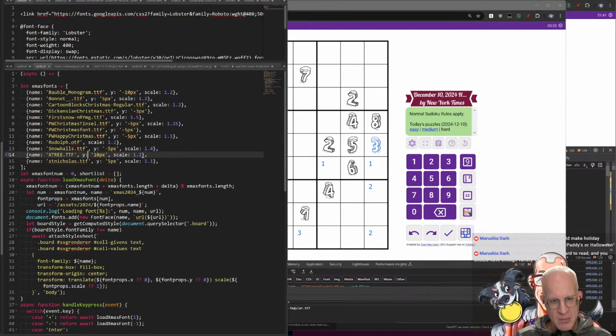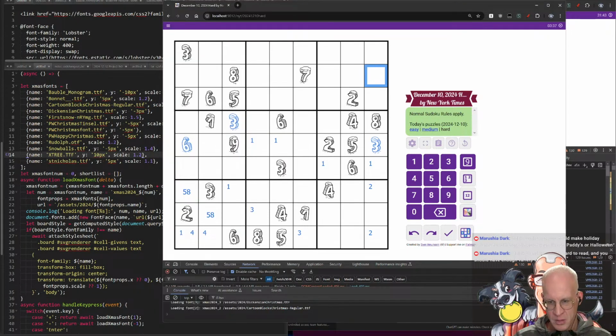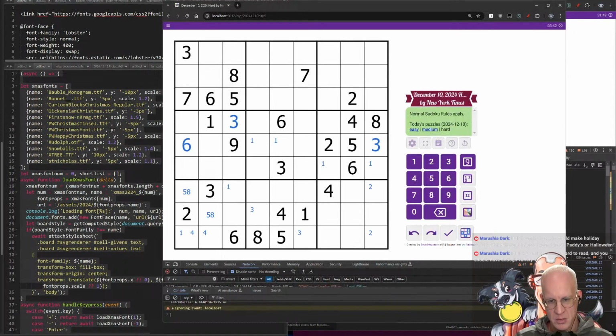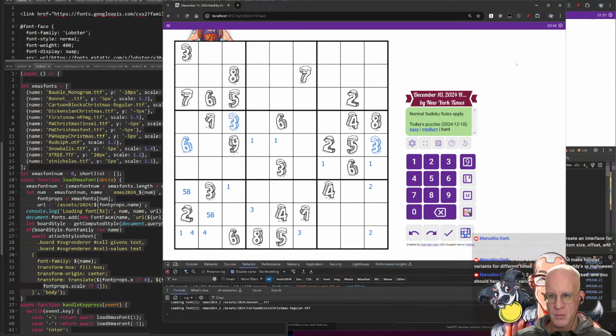Actually, I could make them a little bit bigger. This one is... this one, I think. Cartoon blocks. So, 1, 2, 3. Yeah, even at that size, they're still doable. 1, 2, 3. 179.